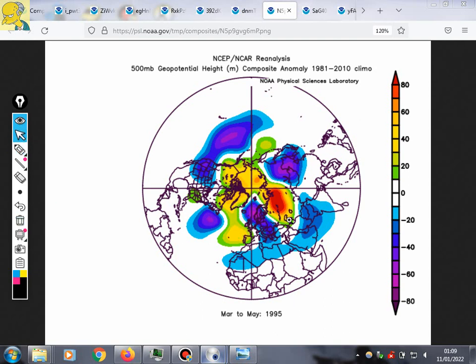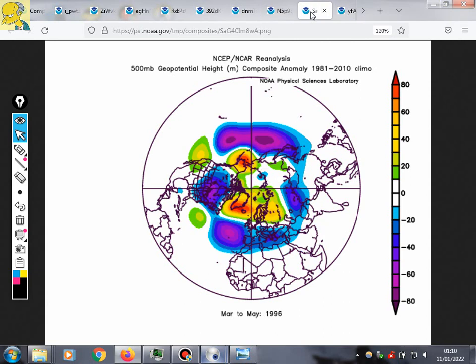I have no idea what any of these springs were like on a day-to-day or a month-to-month basis, because sometimes these anomaly charts don't tell you the whole picture, because there can be a lot of intra-month variation, but I'm just going off the overall height anomaly, really.